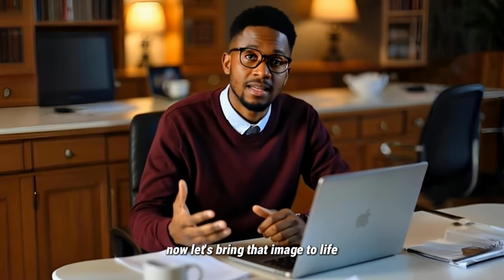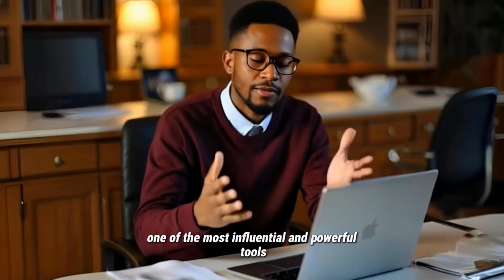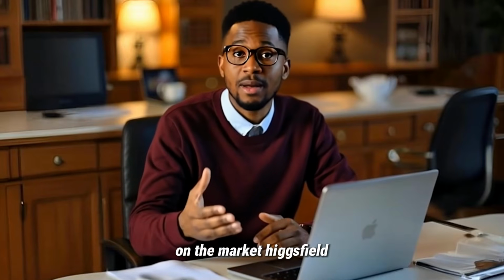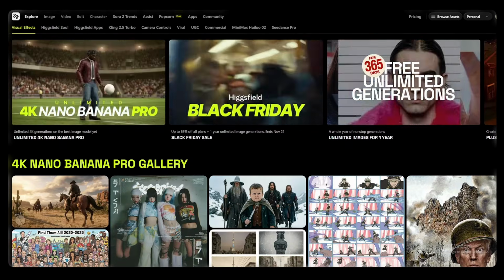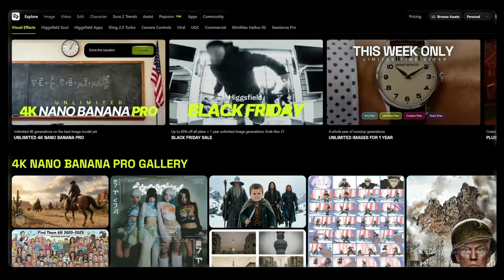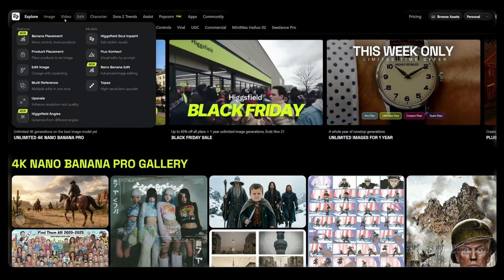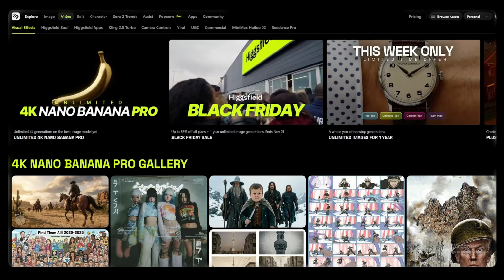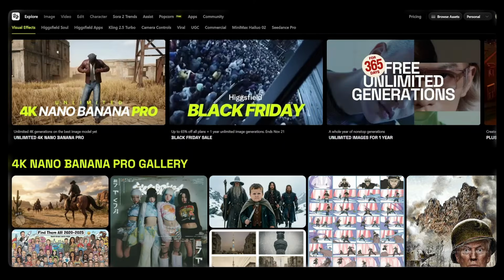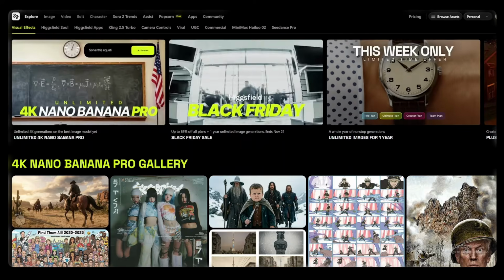Now let's bring that image to life. We're going to use one of the most influential and powerful tools on the market, Higgsfield. Imagine taking a picture and turning it into a full cinematic shot with smooth camera motion, no timeline, no editing skills, nothing complicated. All you have to do is come to Higgsfield. I will leave the link in the description below so that you can easily follow along.